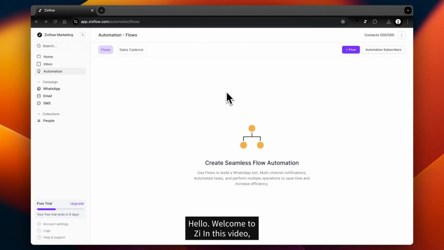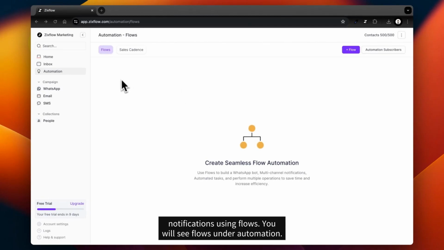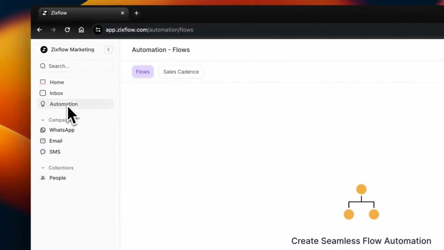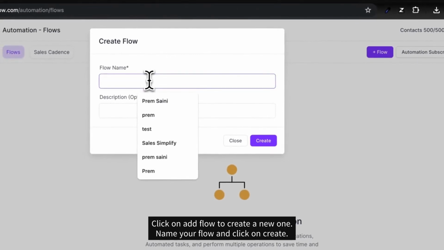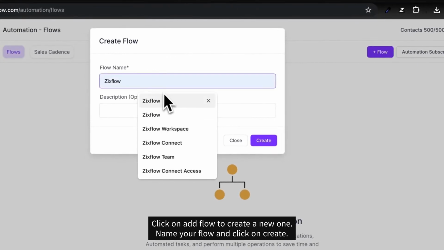Hello, welcome to Zixflow. In this video, we will cover how to build a WhatsApp bot or send WhatsApp notifications using flows. You will see flows under automation. Click on Add Flow to create a new one. Name your flow and click on Create.